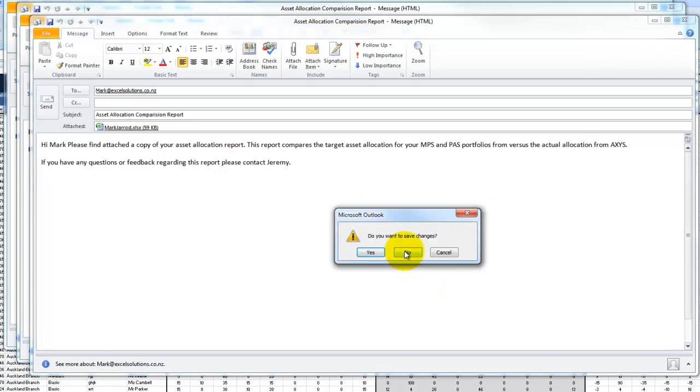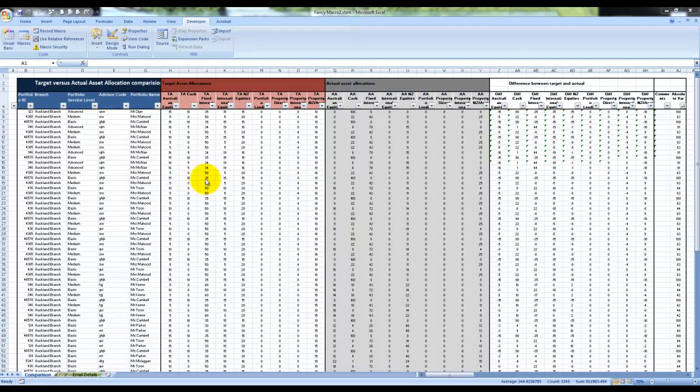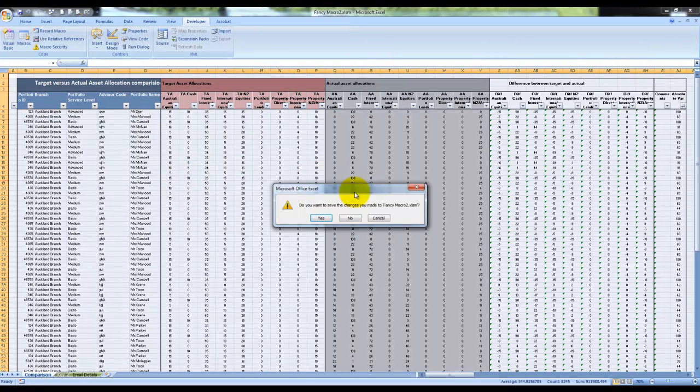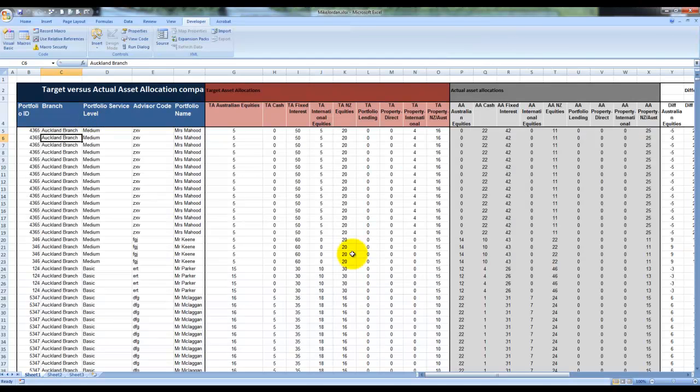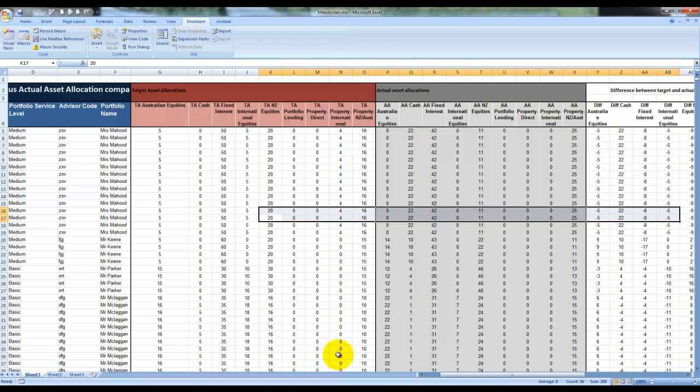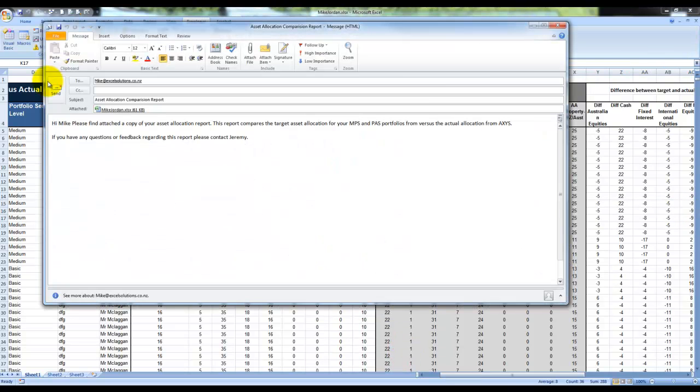So I'll just close those emails, I'll close this file, and I'll show you what the Excel file looked like. There you go, small table, it's only for that customer, and they've all been emailed. Just go send and done. So our customer loves it.